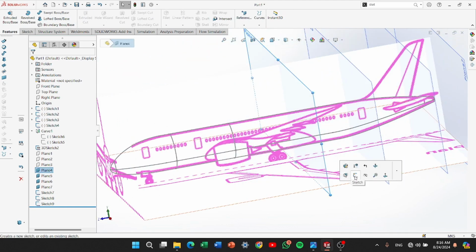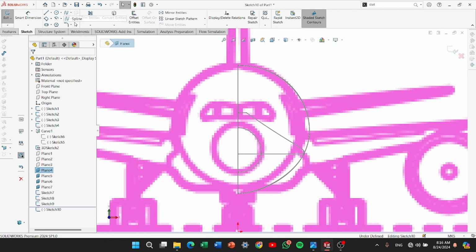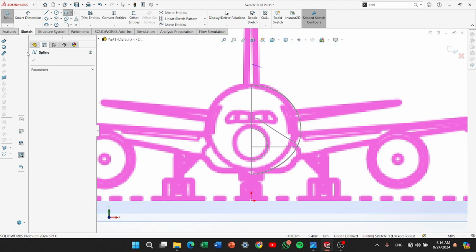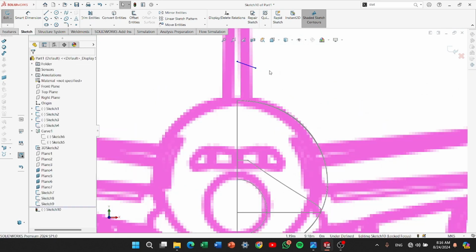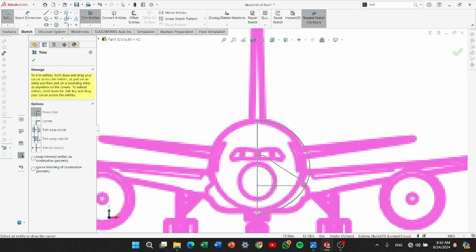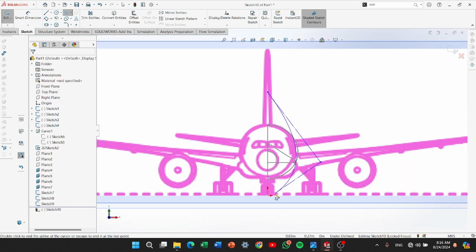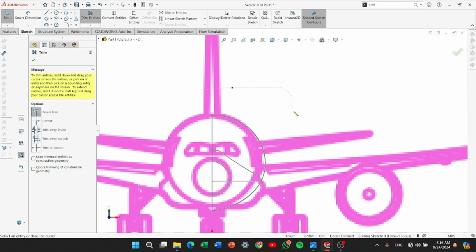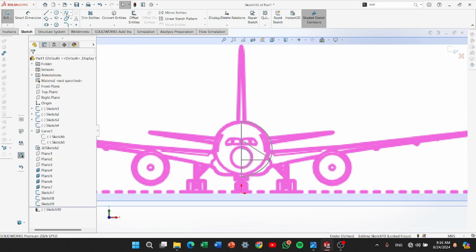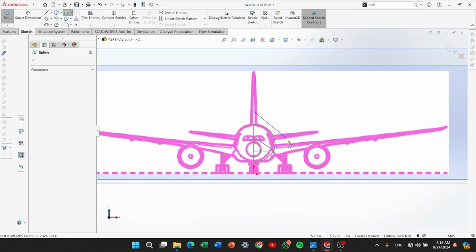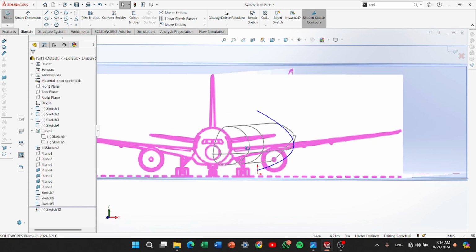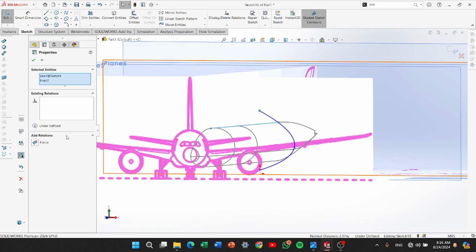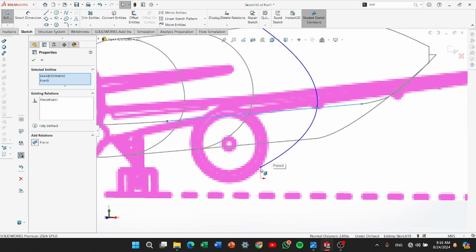Hide this plane. Now the next plane, spline. What's wrong with it? Okay, spline. What the heck? Okay, I don't know what is happening right back here. Okay, spline. So this pierce, this pierce, and this and the bottom line pierce.